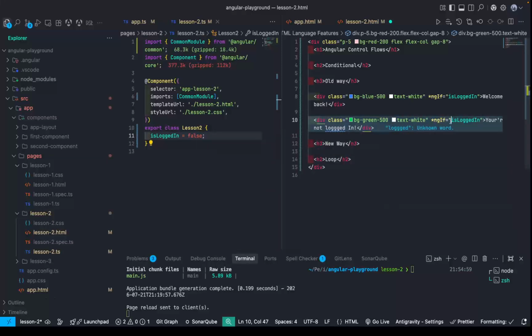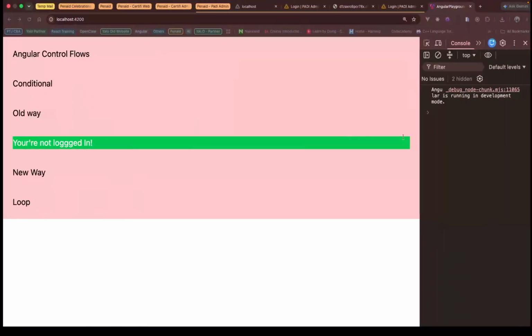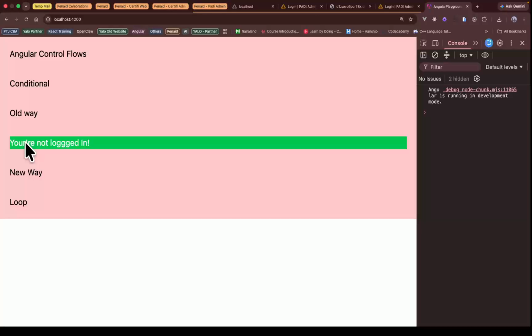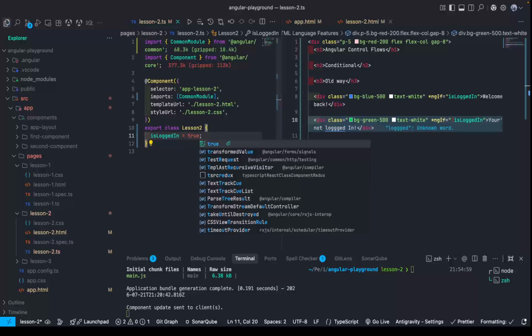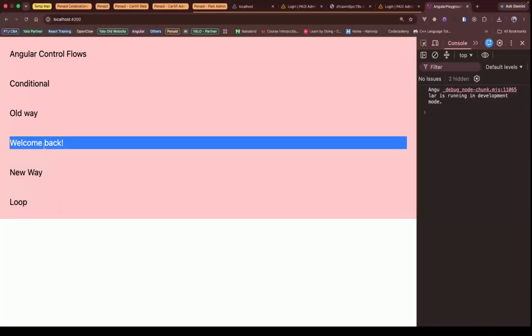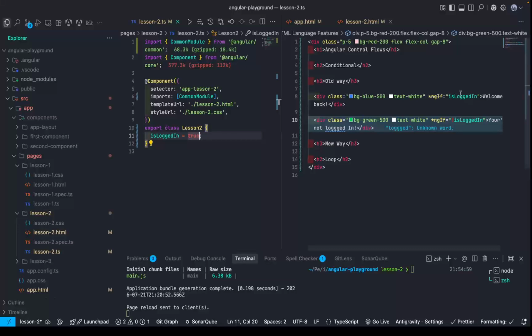So what do we need to do? We need to just negate, because it's only when it's not logged in that this is going to show. And once I save this and go to the screen, as you can see, "you are not logged in" is what is going to show when the variable here is false. And when it is true, then the second one will not show. What we are going to see there is this, welcome back.